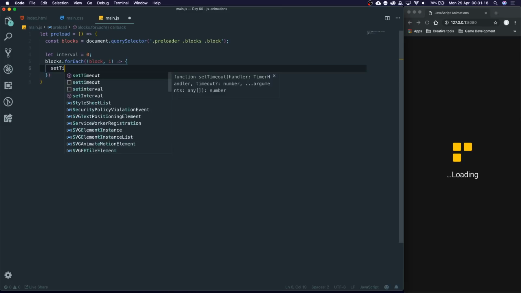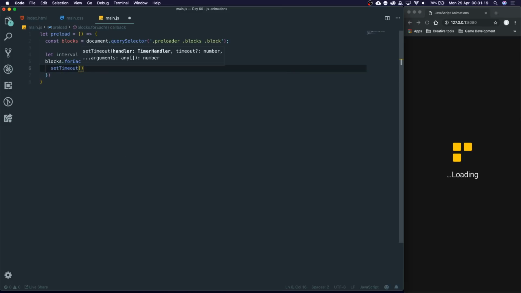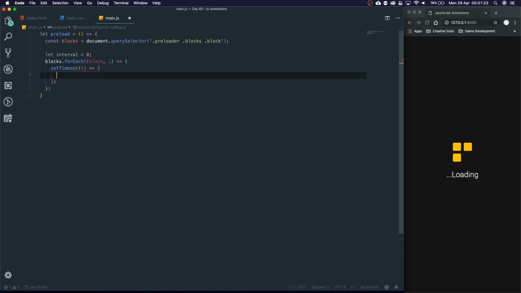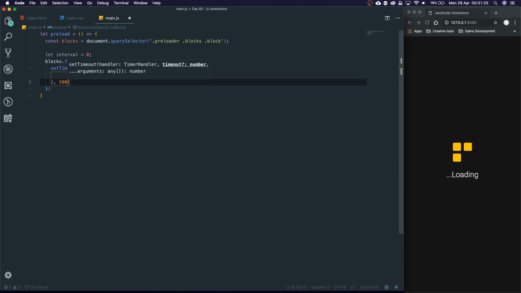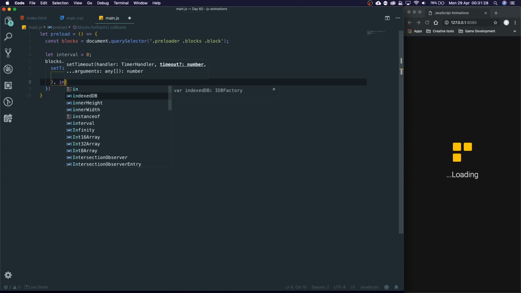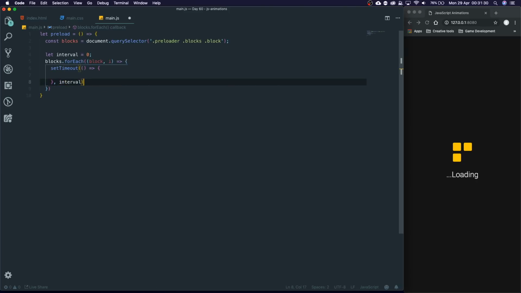And then we're going to do a setTimeout, and a setTimeout basically allows you to run something after a certain period of time. Again, it's going to be an arrow function, and we're going to set this equal to the interval variable we set up here. So for the first one, it's not going to be delayed at all. It's going to run instantly because it takes 0 milliseconds to activate. And then we'll just console.log here the block and its index.